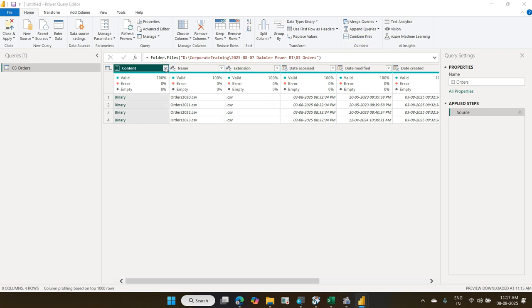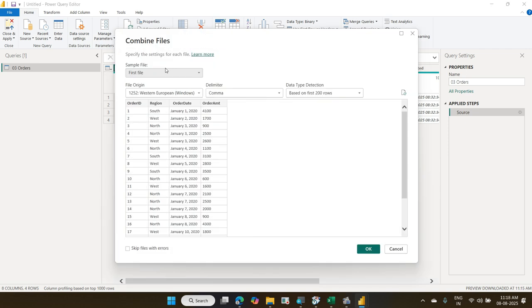You can notice all the four files have been combined together into one file. Yes, all the four files. How do we know that all the four files have been combined? Just click on that Source. Load more. All the four files are available here.